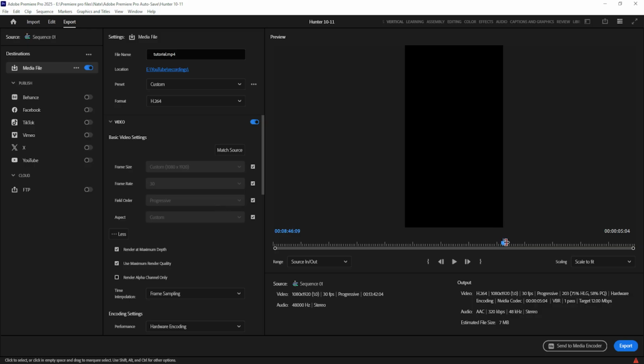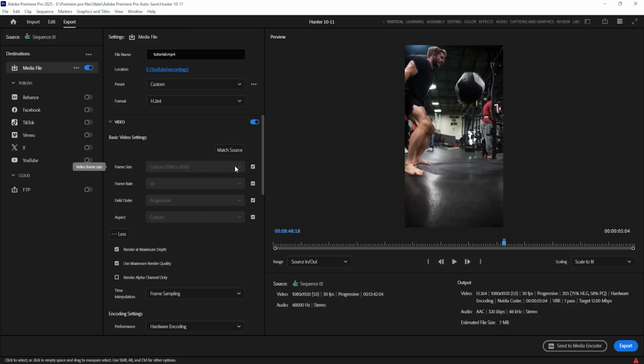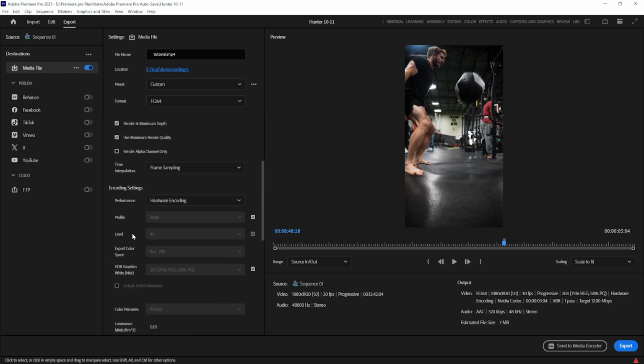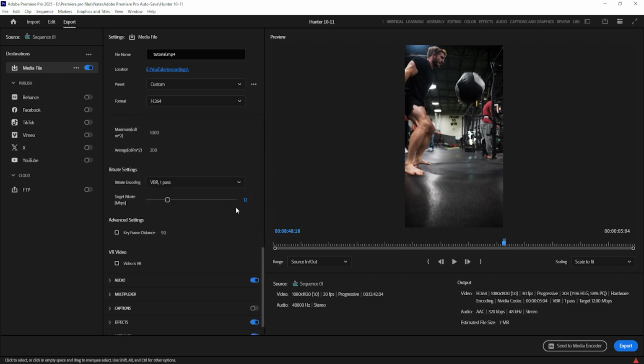My settings, like I said, I shot in 4K, and a way to get some extra quality if you're posting this on Instagram or anything like that is to go 1080 by 1920. This is 4K. I'm pretty sure it's 4K. It might be 1080p. Anyway, if you shoot in 4K, you want to dial it back to 1080 by 1920. That just gives you a little bit extra sharpness, and it lowers the file size. I'm going to render at maximum depth, use maximum render quality, and just do like 12 megabits per second on the bit rate. That just keeps your file size small, but it also preserves that quality.